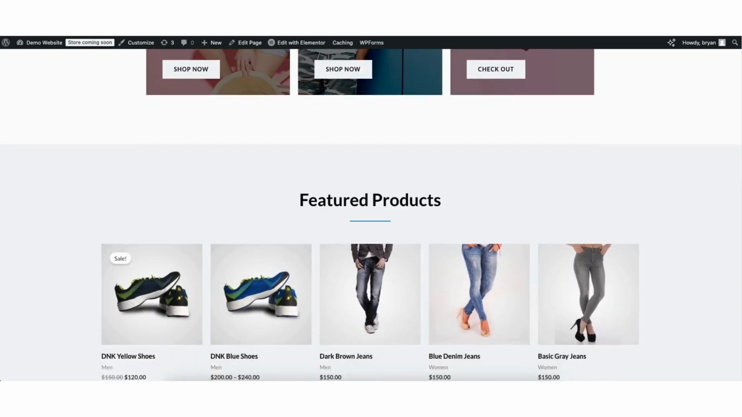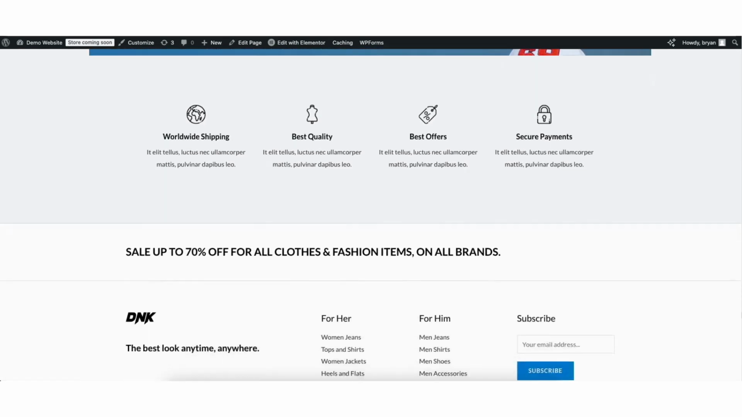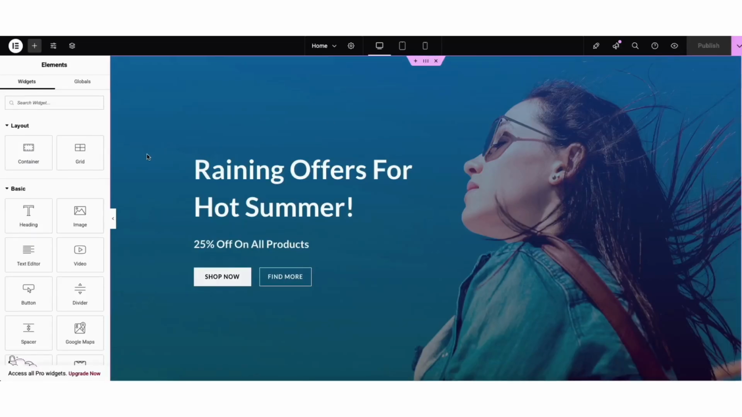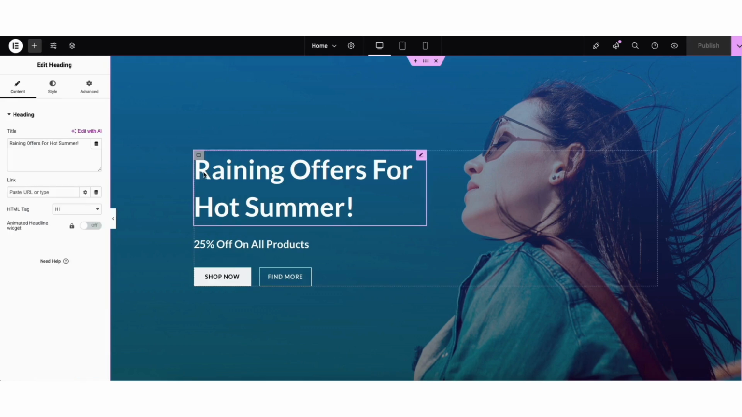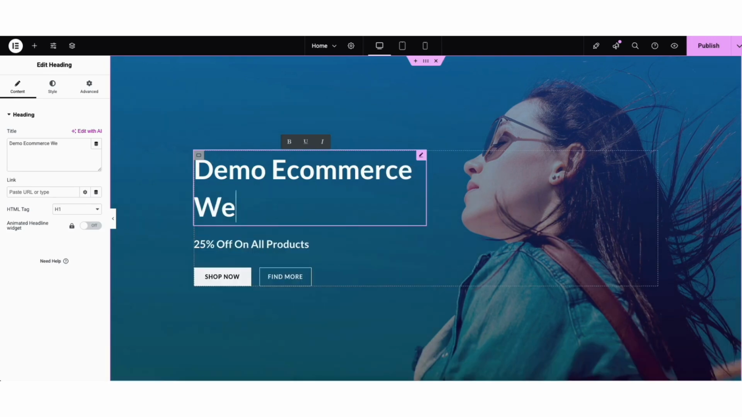Now let's go over how to make edits to the WordPress theme and how to use the drag and drop editor to create your site. To make edits to your site, click the Edit with Elementor tab on the top of the page. It'll now bring you to the drag and drop editor where you can create your site quick and easy. To make edits to a part of the page, just click where you want to make edits and start making edits. I can change the text here from raining offers for hot summer to demo e-commerce website.